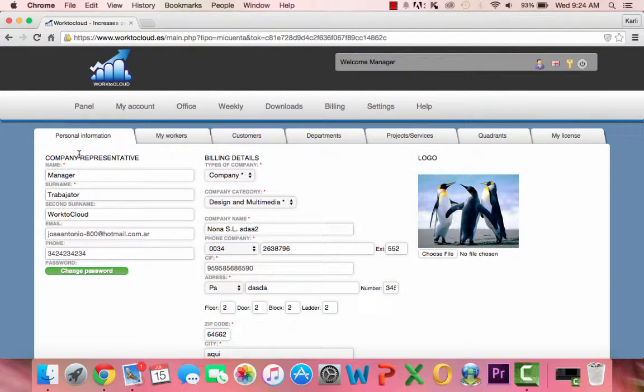And once that is pulled up, this is where you can put in all of your company's personal information. So for example, right here, company representative, this is just your manager, the person who is in charge of purchasing your Worktocloud software for you. So manager's first name goes in this tab, the surname goes in this tab of your manager, and then if the manager has a second surname, we give you the option to put that in here, but as you can see, that is not required.